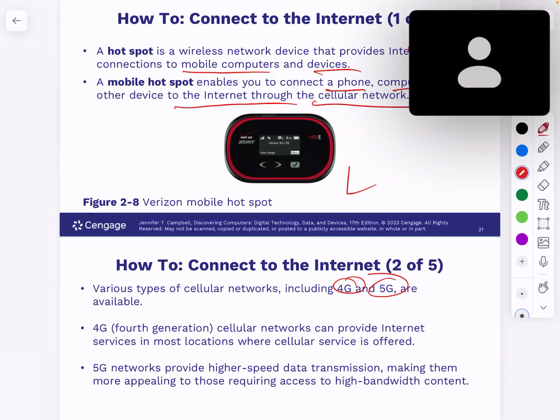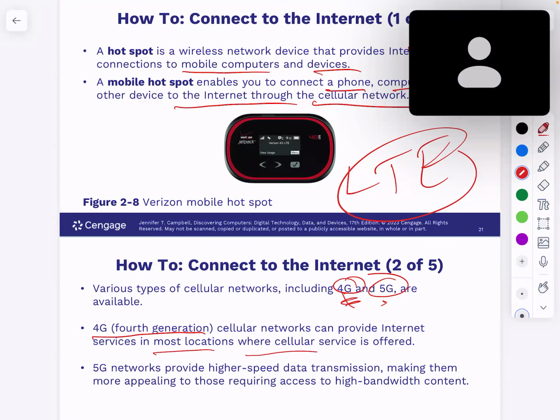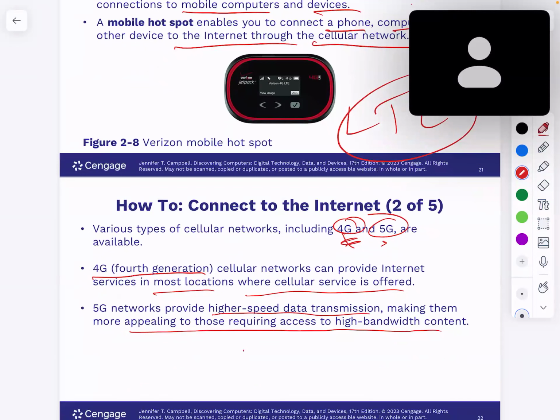Remember that is what was called LTE before, long-term evolution, which is a kind of 4G. When you are away from home, this shows up on your phone. 4G, fourth generation cellular networks, can provide internet services in most locations where cellular service is offered. 5G networks provide higher speed data transmission, making them more appealing to those requiring access to higher bandwidth content. So 5Gs are better.